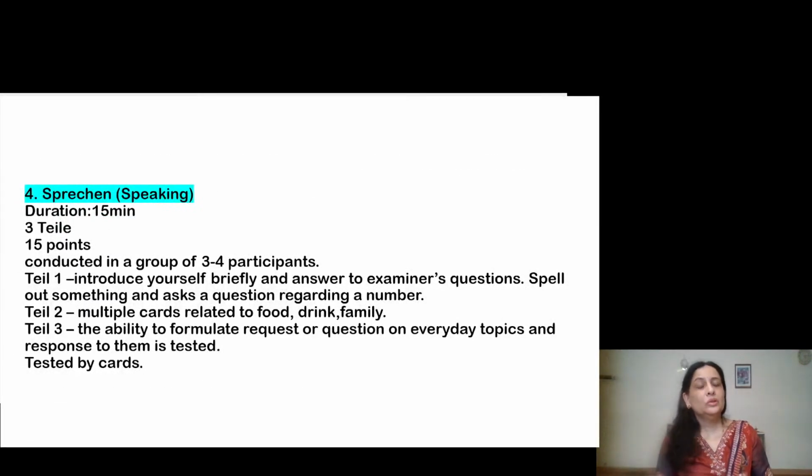Now the fourth and last module will be Ausdruck, expression, and that is speaking. Obviously you will have to speak there, but it will be a group activity. It is not an individual activity.